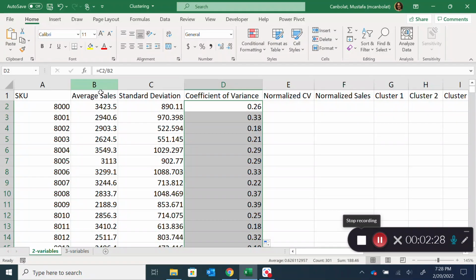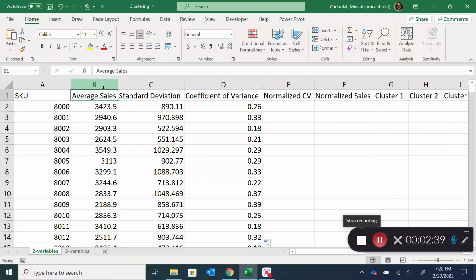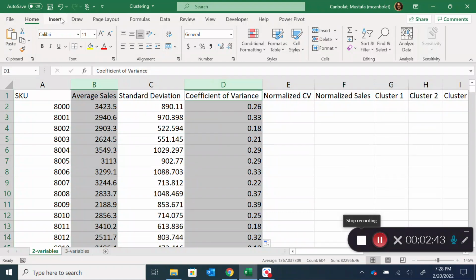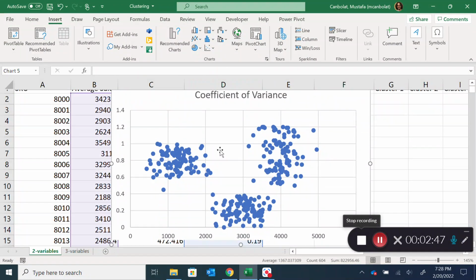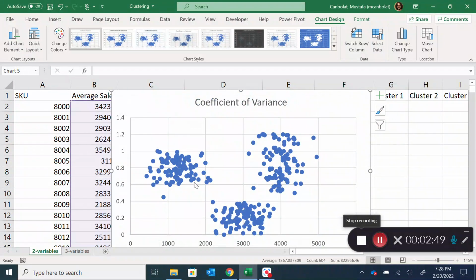So if I look at the average sales and the coefficient of variance now, and using these two pieces of information, I want to classify my observations. I may be able to do that by just creating a scatter chart. I can just create a scatter chart for these two columns. And I'm able to see that there are three distinct groups.